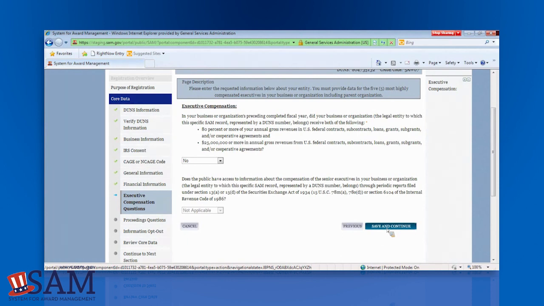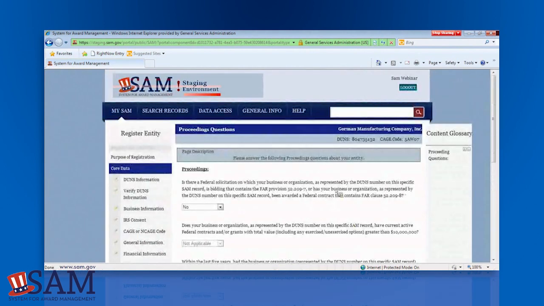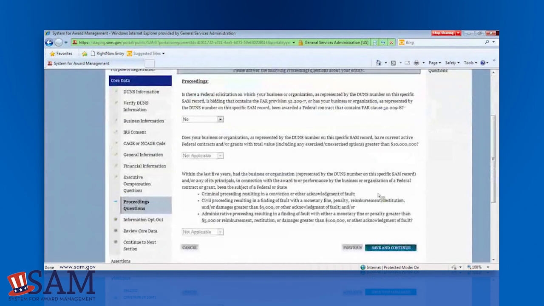The proceedings questions, you need to read the questions very carefully to see if there's the appropriate clause in your contract. It really relates to whether or not you've had any criminal, civil, or administrative proceedings. And if so, then you have to provide information.